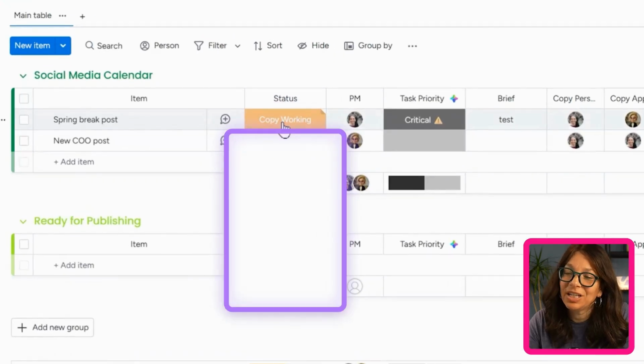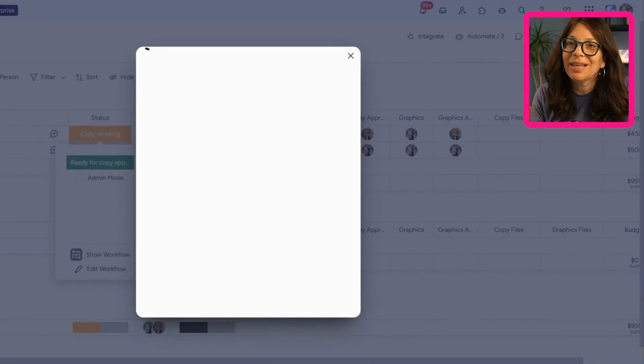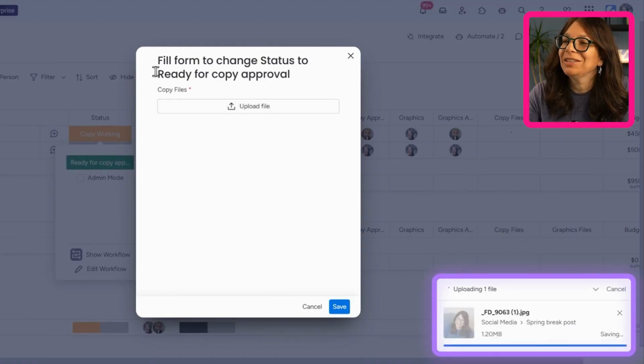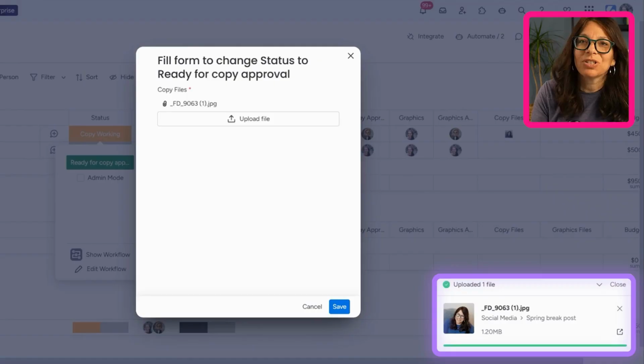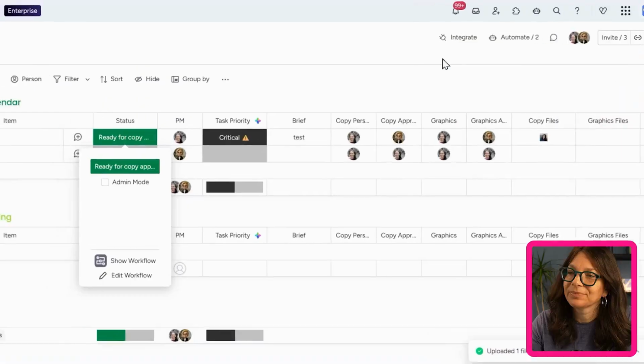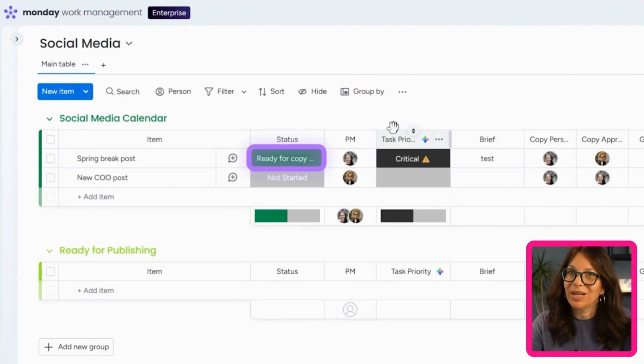Now, when I change this to ready for graphics approval, okay, it's going to remind me that I didn't upload my file. So I have to upload my file. And you're going to see in a minute, the file is going to be uploaded, and then I'm able to go to the next stage, which is essentially get approval for copy. So I'm going to hit save, and you're going to see that the status changes to ready for copy. It notifies the copy approver, hey, it's time for you to update something. And then the approver needs to go in and approve it.